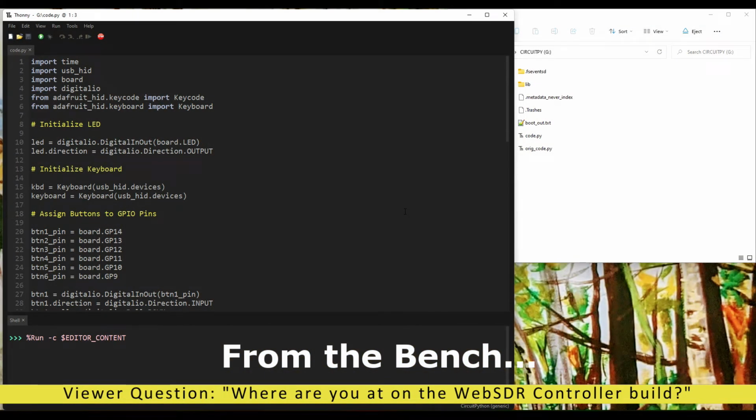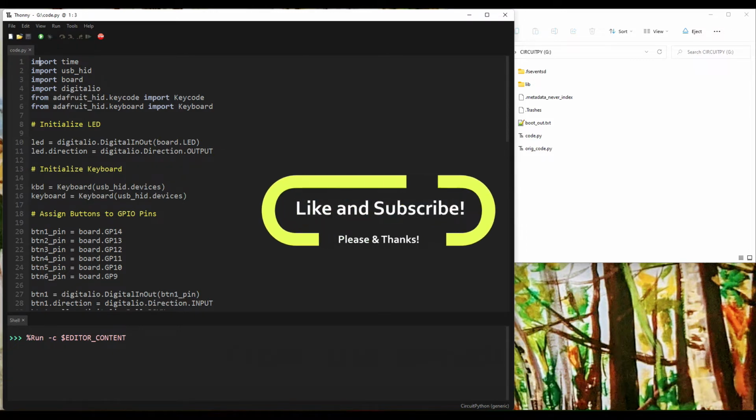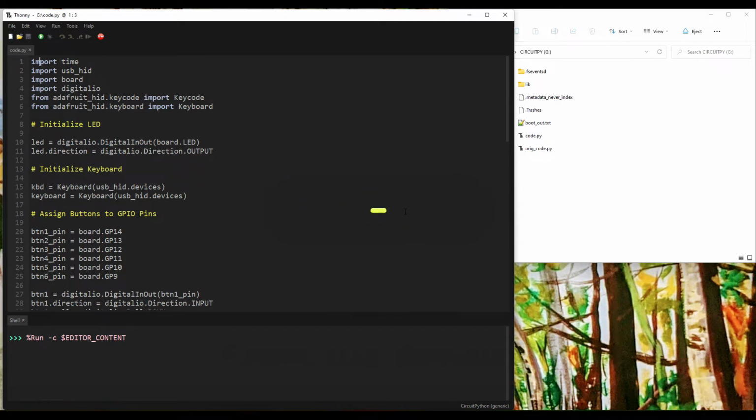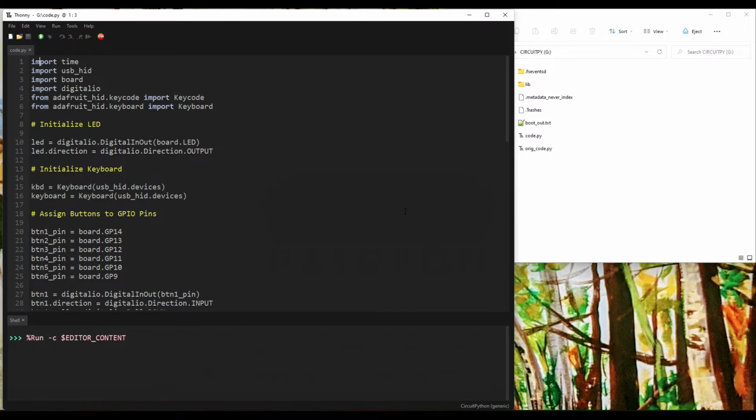I got a question via message asking where I was on the WebSDR controller. The viewer hadn't really noticed any video. Well, there's been video. The previous video was kind of split in half between a Raspberry Pi update and some basics on the WebSDR stuff that we're working on.